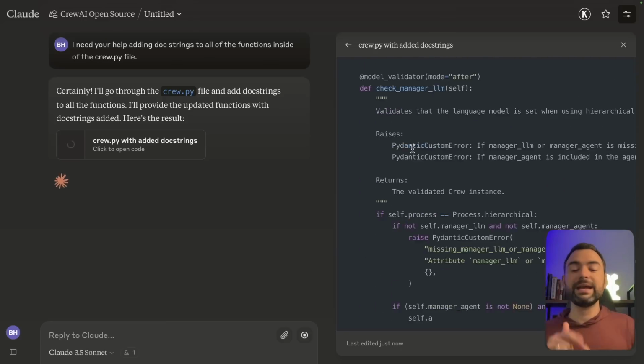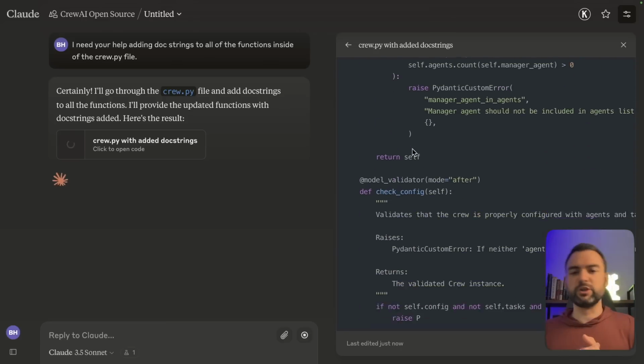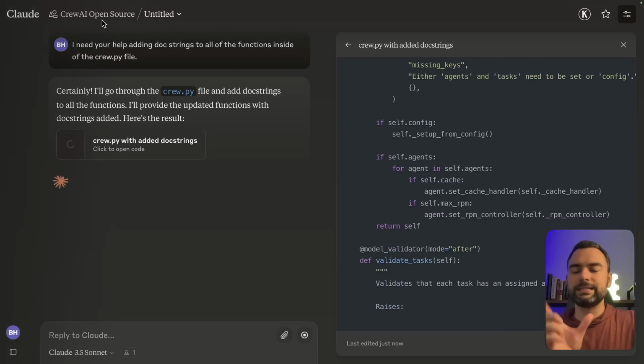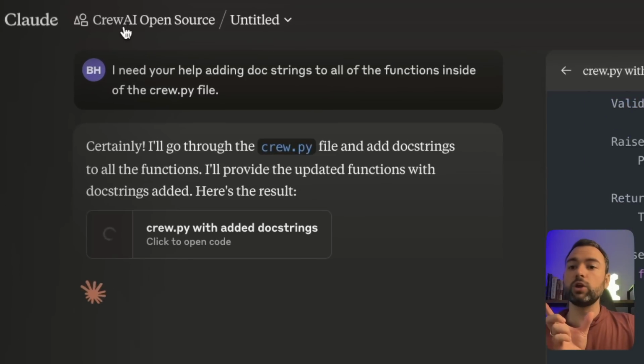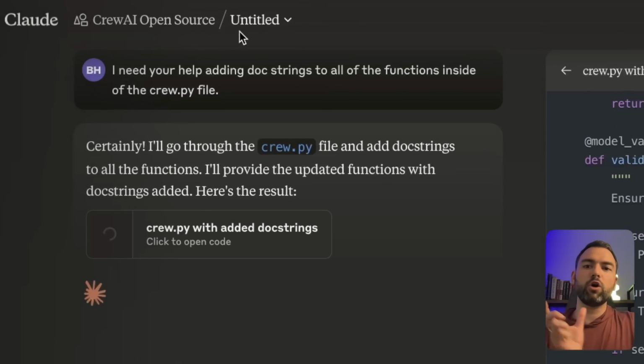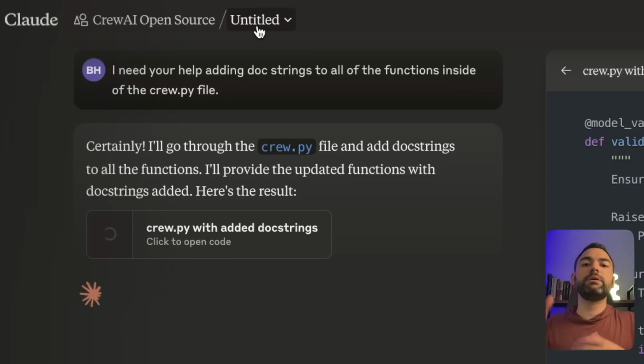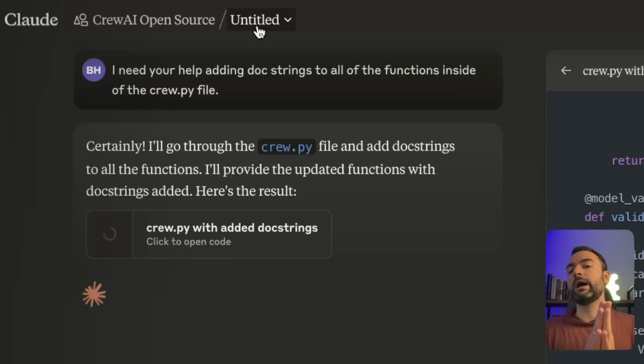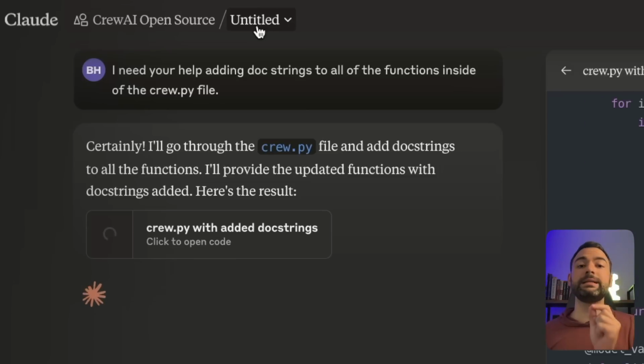So this is awesome. And the other thing, just as it's going off and doing its work, I just want to show you guys, this is super important. Up in the top left, you'll notice that this is the project that you and I are working on. And over here to the right, it says untitled, but this is the specific chat that you and I are working on. And there's a few important pieces to this.